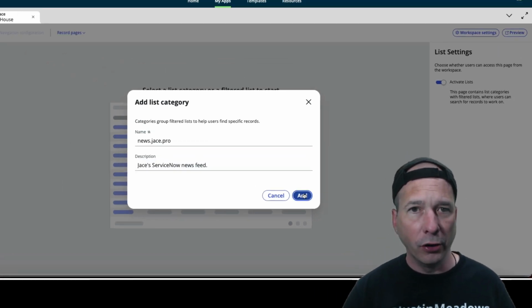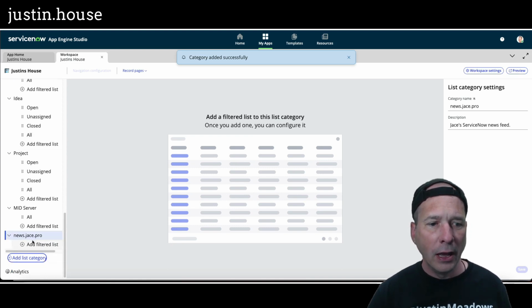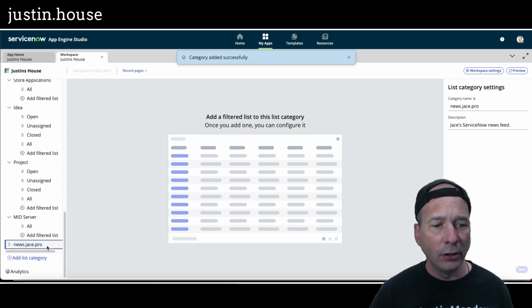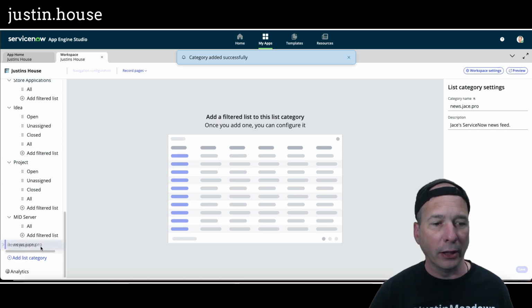And that table already exists. I've already got a job managing all that. So there's my category. Now below that, I'm going to add a filtered list. Now that's interesting. It looks like I can't reorder. Oh no, I can reorder these. So I can put this in order. We'll deal with that later.